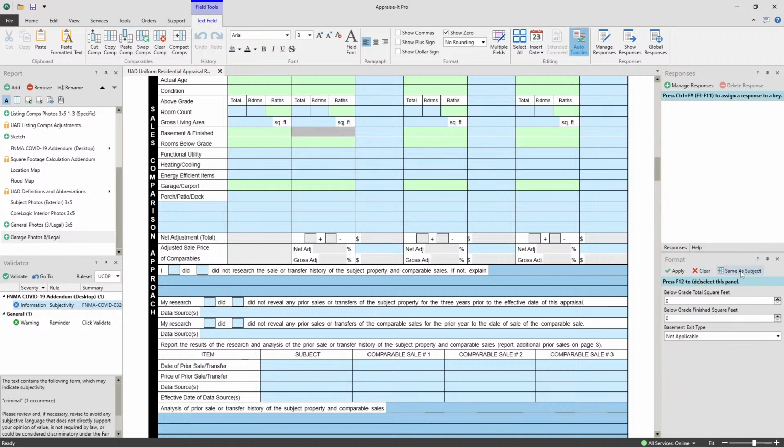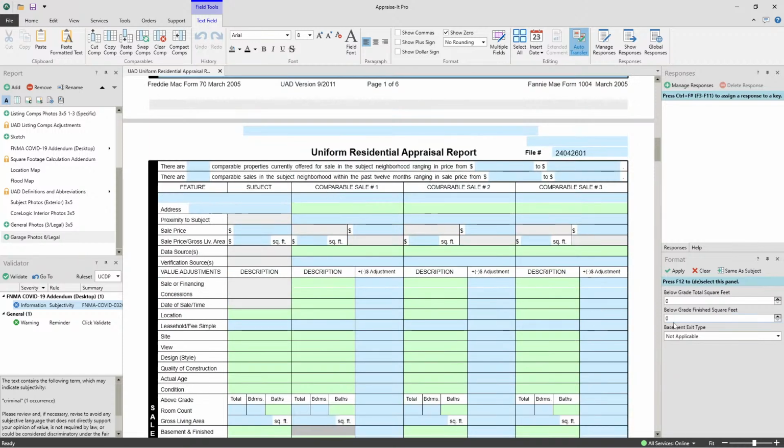There's also a save as subject button. If you come in here and it's already got text in there, you can click on clear, or you can just click on apply, or you can just tab out of the field or click out of the field. They all do the same thing. But this, very self-explanatory. It was in Appraise-It Classic. It's in other software vendors.